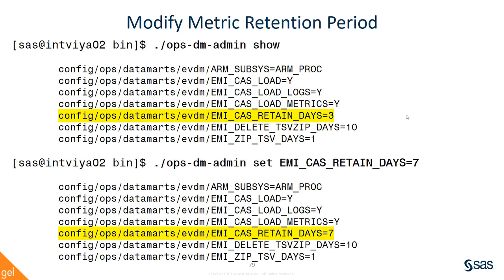The ops dmadmin command is how we do that, of course. So in this case, we've highlighted the retained days at 3. If I want to set that to a 7-day period so that the metrics match my user activity, I simply have to run the command again with the set option and specify the configuration value that I'm interested in. Okay.